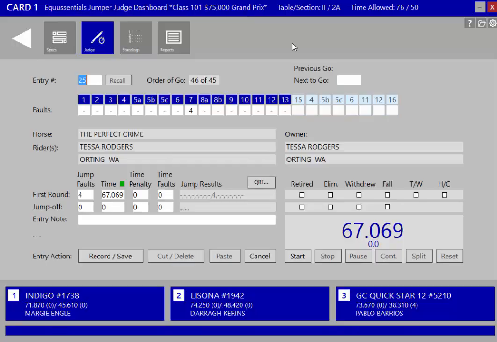So this concludes the video on how to interface Jumper Judge dashboard with the Farmtek timers.